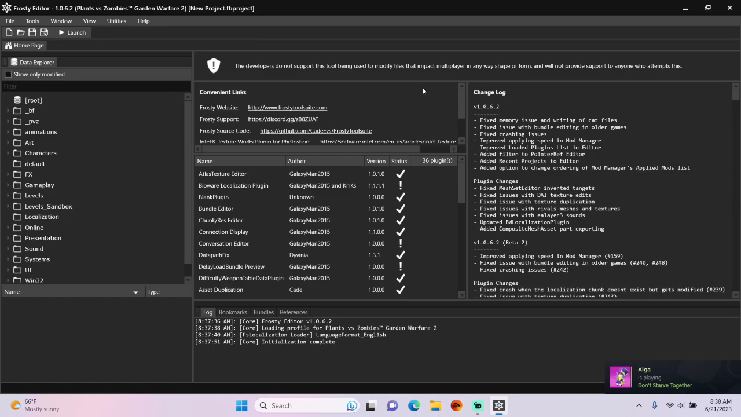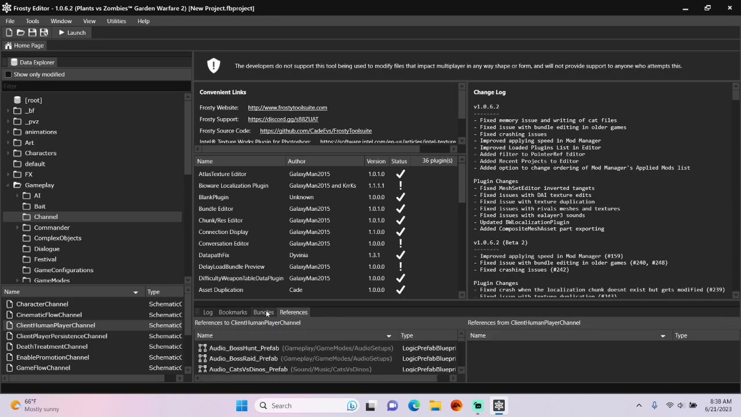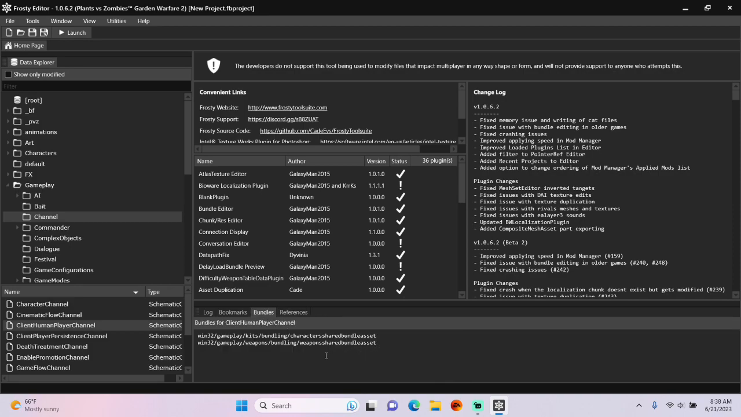Hello everyone, today I'm going to show you how to use schematic channels in Frosty Editor for PVZ GW2. First, open the gameplay folder, single click channel, and I'm going to tap on client human player channel and check its bundles. It's in character shared and weapon shared, so that's good.